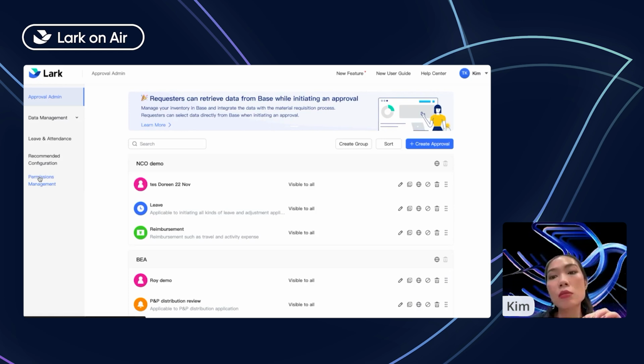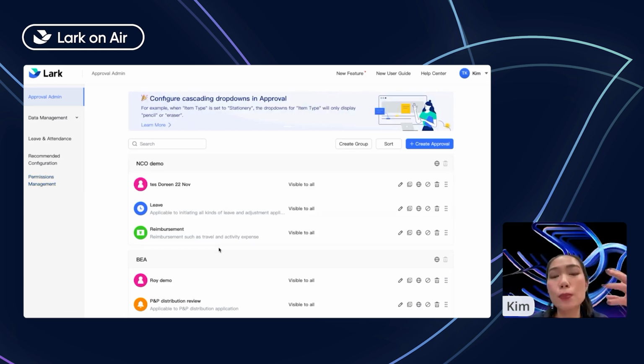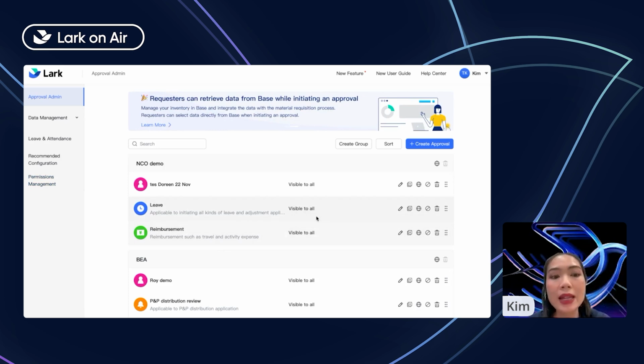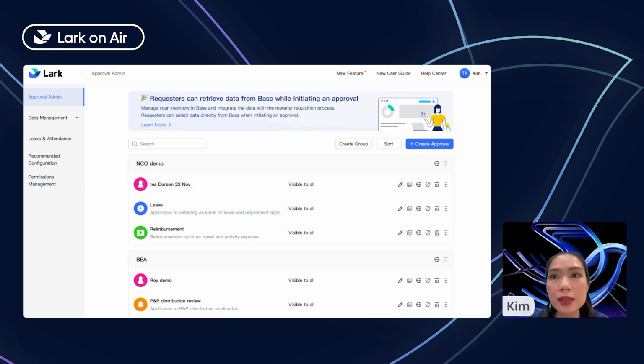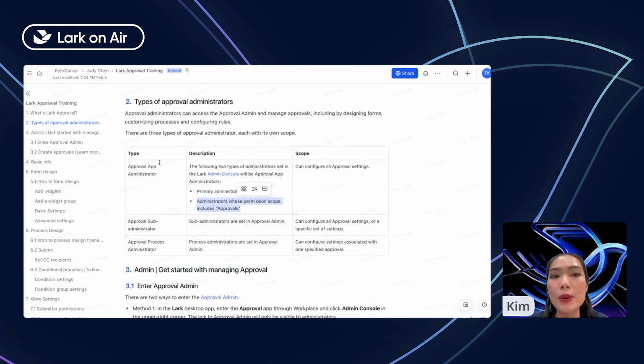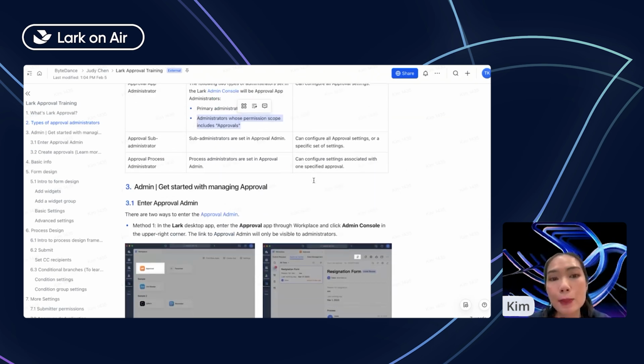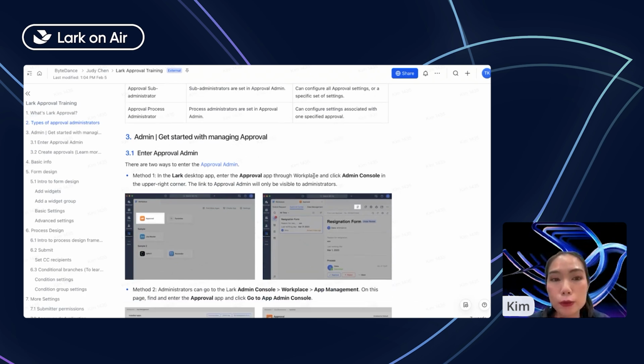But if you want these people to have specific access, then you can do that. If you are a super admin, you will have the highest permission. It will be the approval app administrator. You can see everything, you can do everything, you can give everyone access. All right, next, admin: get started with managing approval.